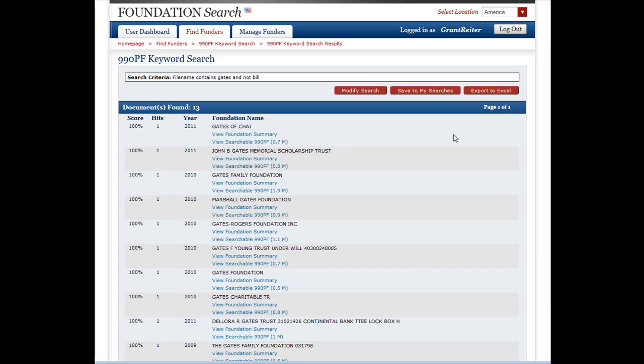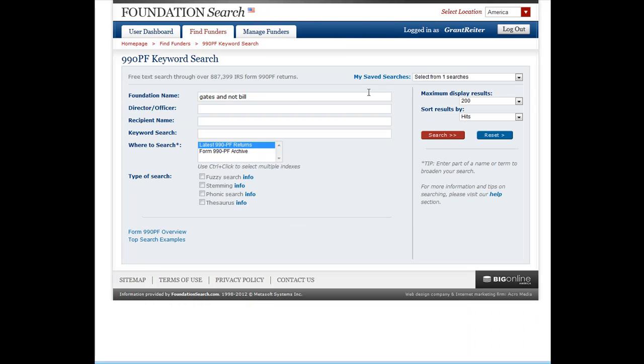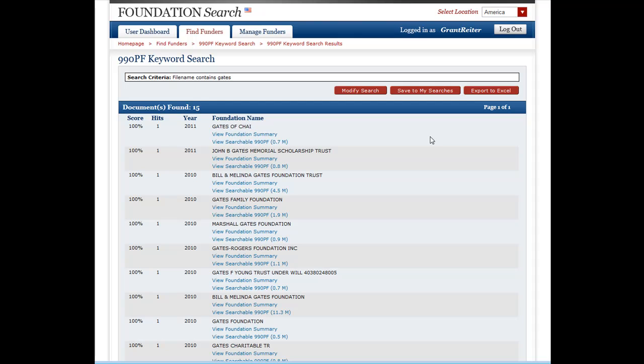Here, we see we get 13 results. Rerunning the search with just Gates gives us 15 results. The results list header will tell you how many documents were found and give you a score for each, based on the number of hits in the document.